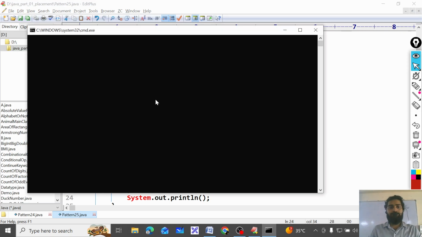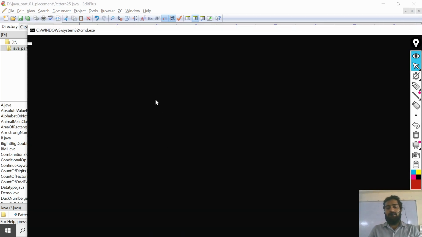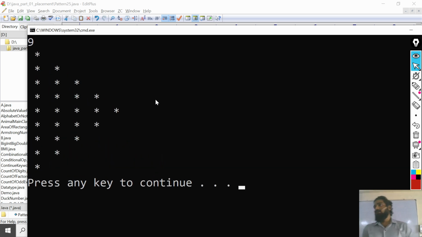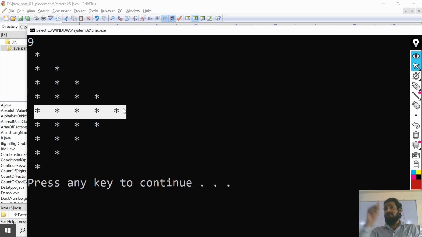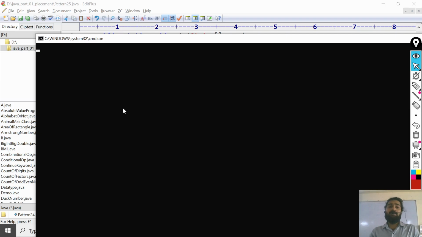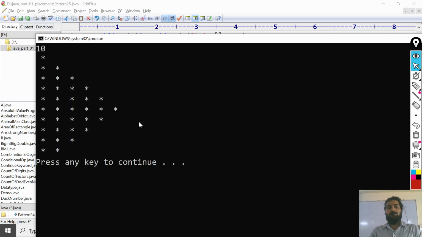Okay, condition. I will give 9 rows here. So we are getting it correctly because 9 is odd. If 9 is odd, you will get one single row in the middle, a sharp tip. Now let us see if I give an even number, 10. Yeah, it's working properly, but what is happening to the last row?